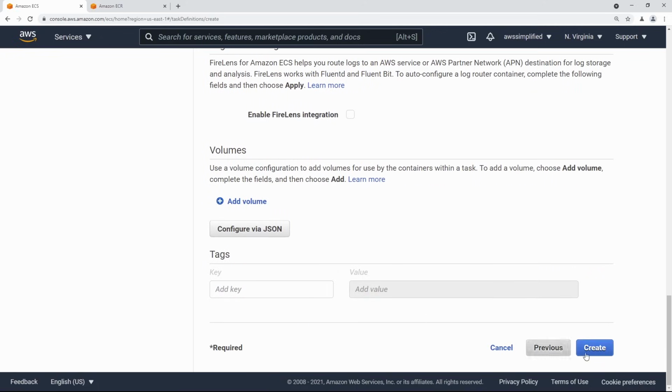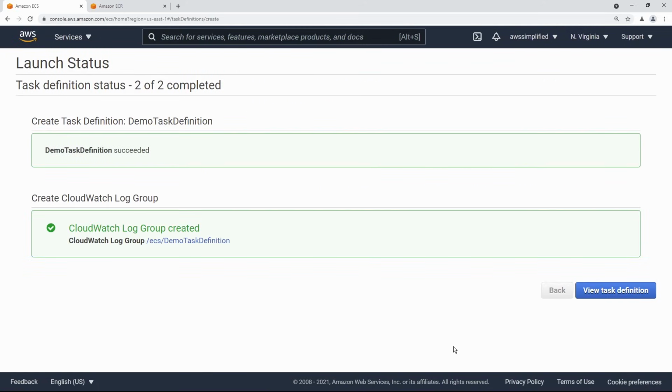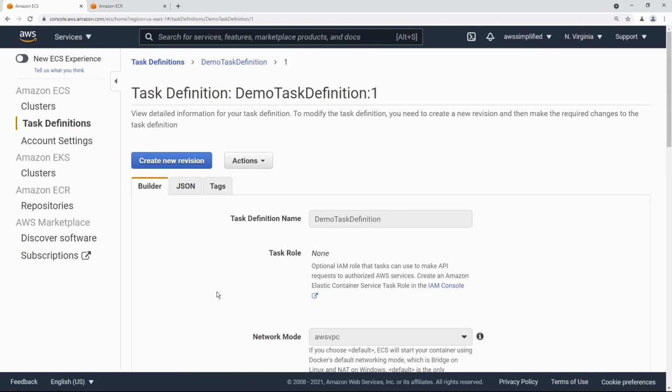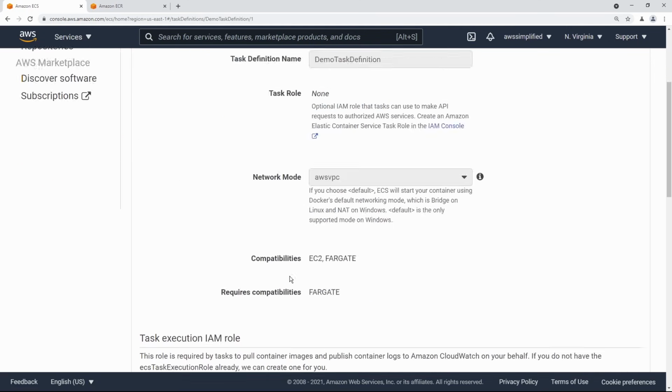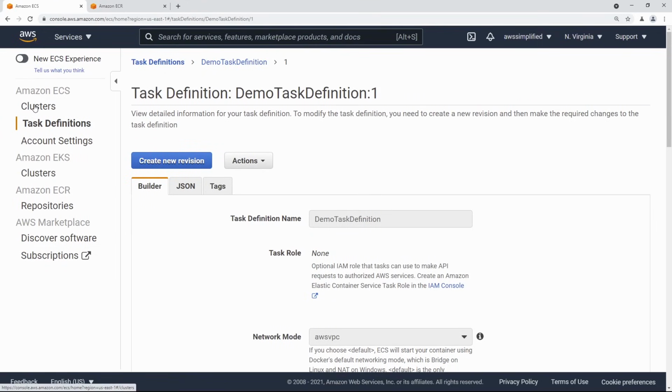Volumes, if you want to add volumes. Yeah, we're just going to go ahead and click on create. So that was super fast and easy. So we click on this big blue button here to view the definition. And then this is just showing us a summary of everything that we just set up, which isn't very interesting because I just talked about that.